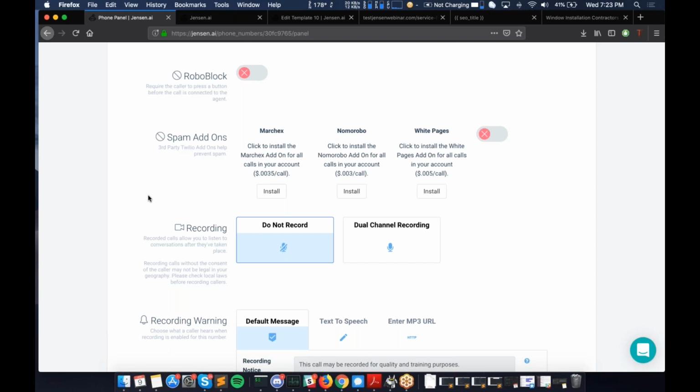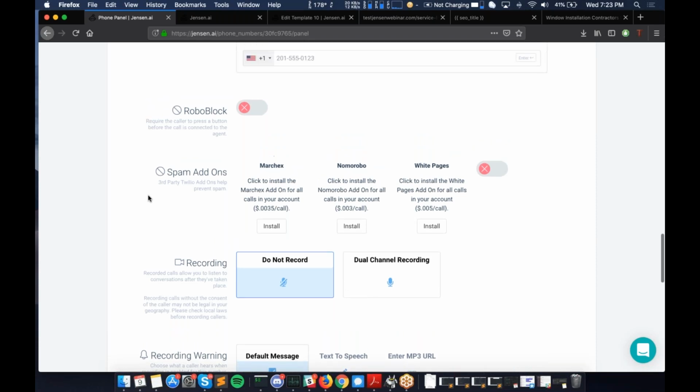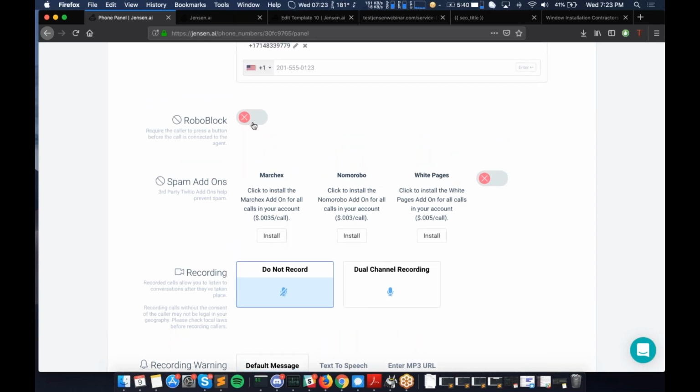The first mechanism that you can use to cut down a little bit of the auto robo dialing is this robo block. And what that means is, if you have it set to true and a caller calls this number, the very first thing that's going to happen is the system's going to say, please press any number to be connected, and the caller will have to press a button, and then it'll go through with the call flow. If they don't, it's just going to drop them immediately.